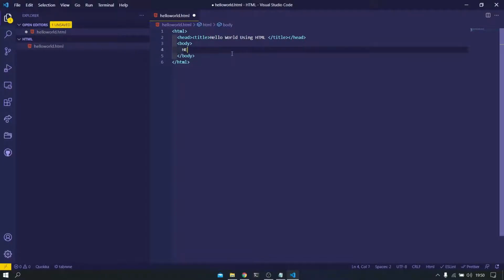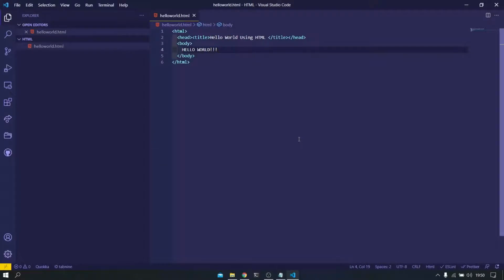So let me just type hello world and I'll save it. And when I go back to my browser and I refresh it, here you go. The hello world is printed on the web page and it is displaying what I want. So as I said, if you want to display anything on your web page, it should go inside of this body tag. So with this, you come to an end of basic syntax writing and how you can use those basic syntaxes to write a very simple HTML document. This is your very basic HTML document.